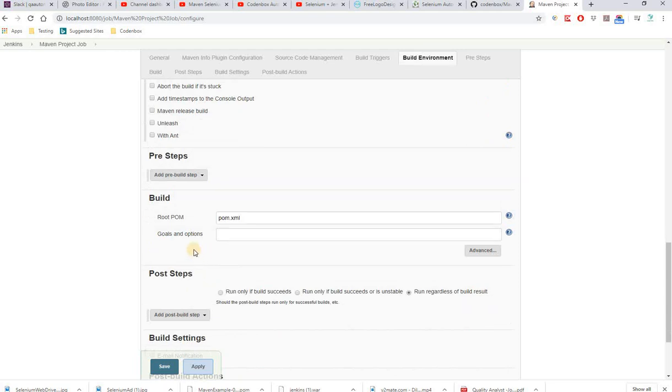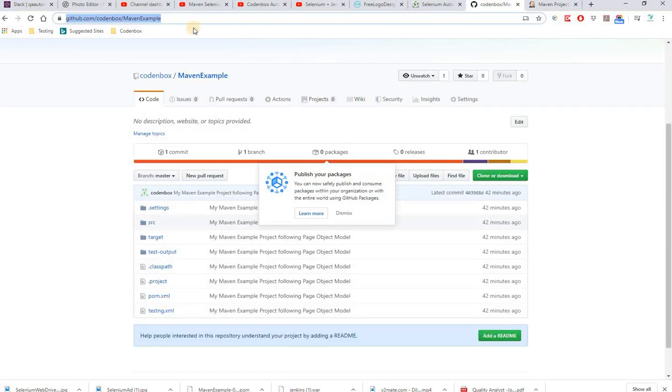Okay, so it's going to be the root pom, the pom.xml file. Because here, as per this link, we want to trigger this pom.xml file, because the pom.xml file has all the design, all the knowledge about our project, like TestNG, plugin, everything. So we run our project. When it's a project based on Maven, we just run the pom.xml file. That's what we want, right?